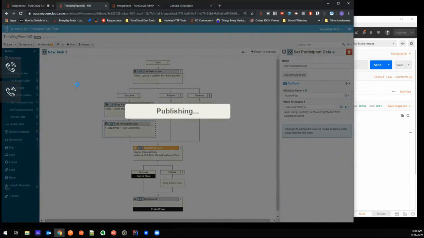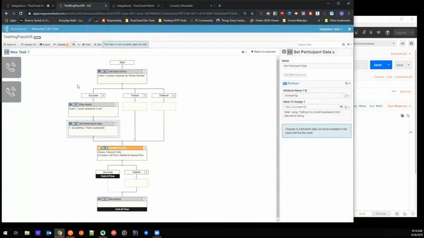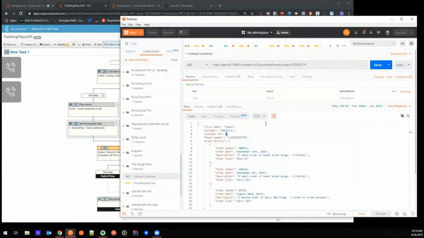But it doesn't solve the problem that if you don't have enough agents, I still might have to sit on hold while the agent's helping other customers. So what if we could just eliminate the need to talk to a person at all? Let's go back and look at what we have in our action here.